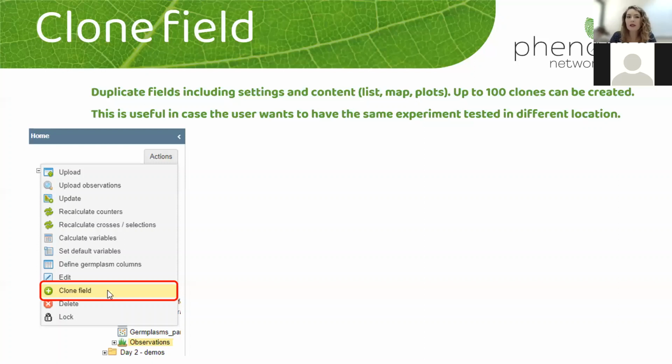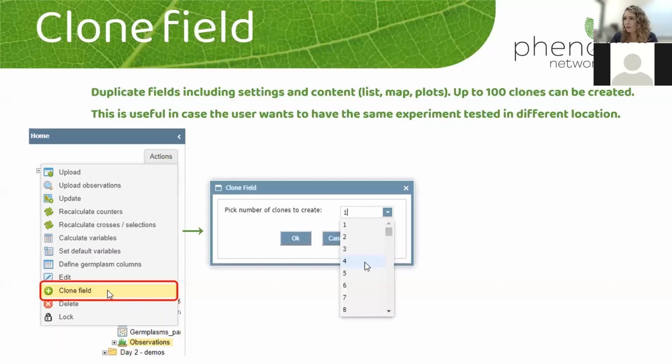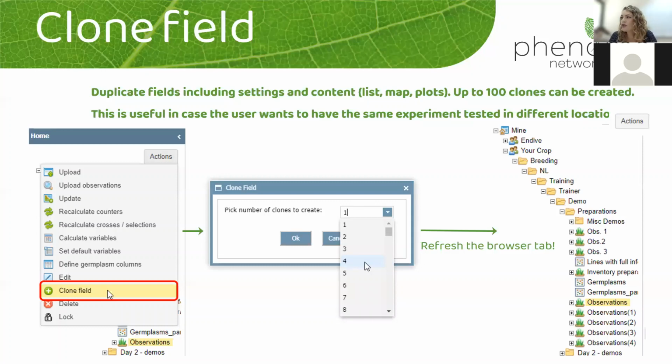Once I click on the field name, then Actions, Clone Field, I will be asked to choose how many clones I want to create. Refresh the browser tab, and then we will see that we have here the original observation and 4 copies of it. Then in order to rename one, I will stand on the field itself, click Actions, Edit, and then I will be able to edit the field's name.